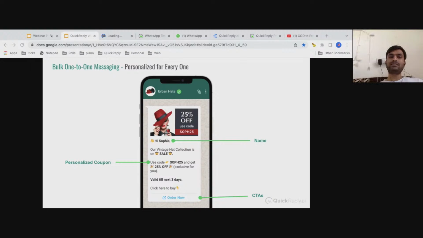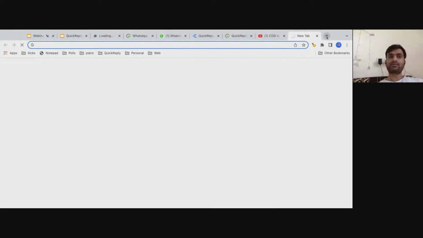And you can send these kinds of bulk messages on quick reply. For that, you simply have to upload an Excel sheet or select the segment, select the template that you want to send to users, and you can quickly send messages via the quick reply platform.